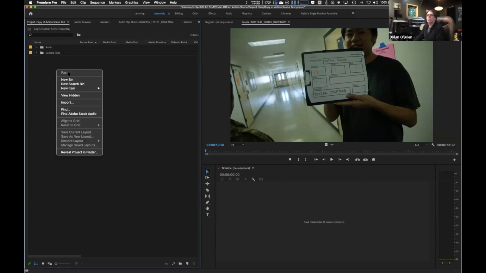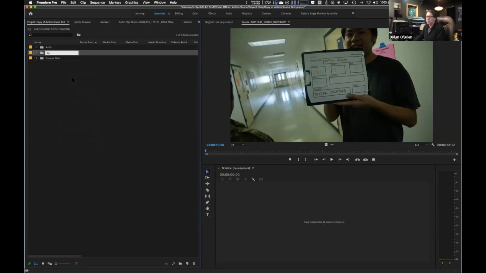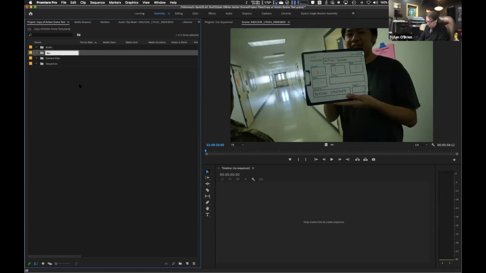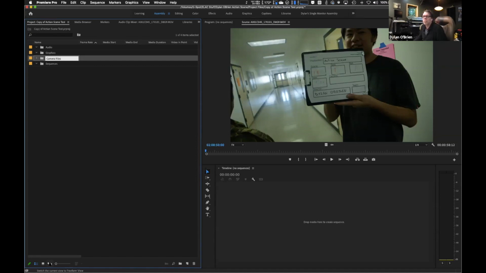And then I might make one more. I'm going to make a new bin. This time I'm going to do it by right clicking. I'm going to call this one sequences. And then let me make one more new bin. I'm going to call this one graphics. Let's see if I can make this just a little bit bigger.